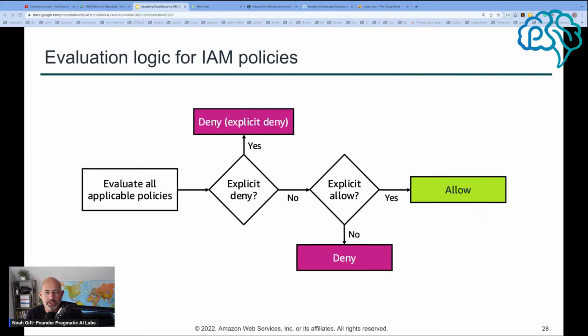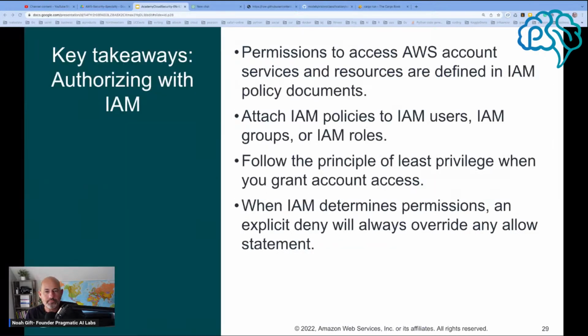In terms of the logic for a policy, by default, all requests are denied. An explicit allow overrides the default, but an explicit deny overrides any explicit allow. So some of the takeaways here are that permission to access AWS comes from IAM policy documents, and IAM policies apply to users, groups, and roles, and you should follow the principle of least privilege. And when you're using IAM to determine permissions, the explicit deny always has precedence.